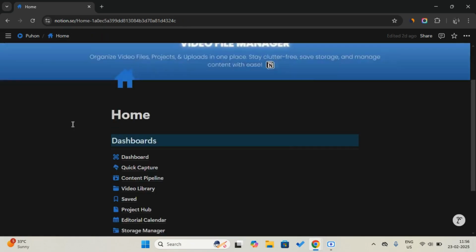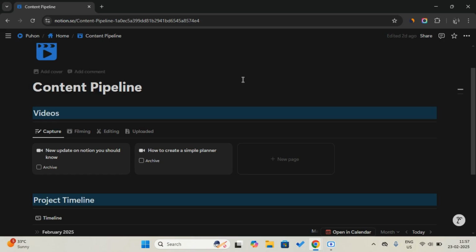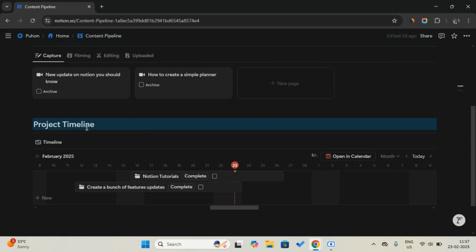So let's go to the home page, and then after that we go to the content pipeline. In the content pipeline, you can see the video section where you can see captured, then filmed, editing, and uploaded. And there is also a project timeline where you can see the project you are working on in a timeline view. Okay.